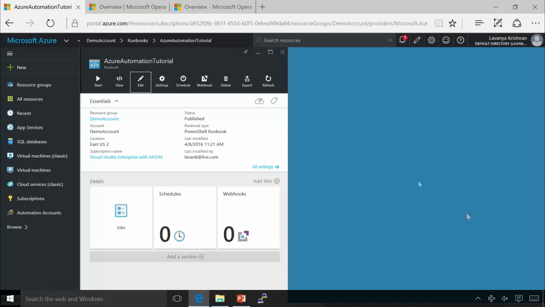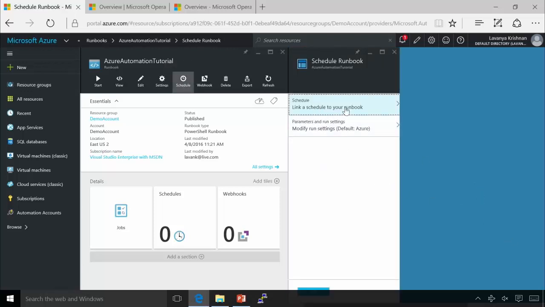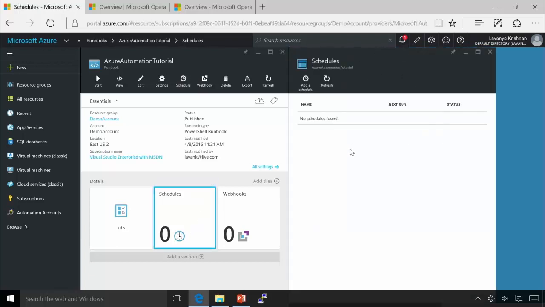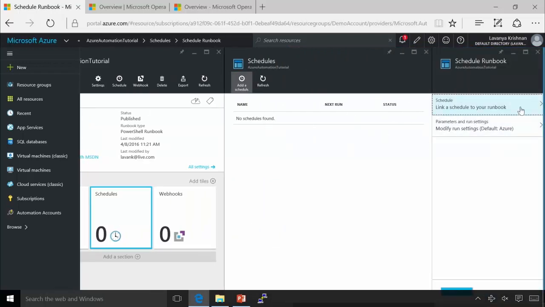And here you have options for scheduling. You can link an existing schedule to your runbook, or you can modify your run settings. And once you create the schedule, this is where your schedule shows up. And here you can add a schedule as well. It takes you to the same thing, yes. Everything's pretty simply laid out and helps you get started for sure.